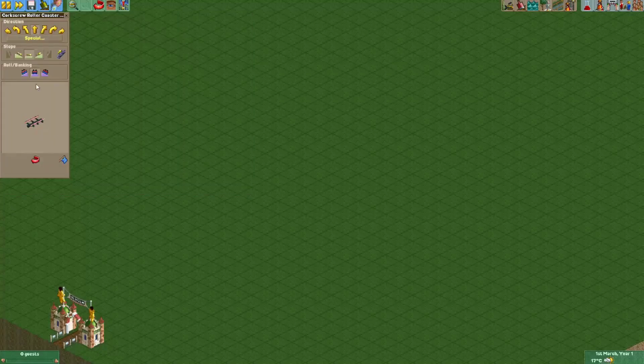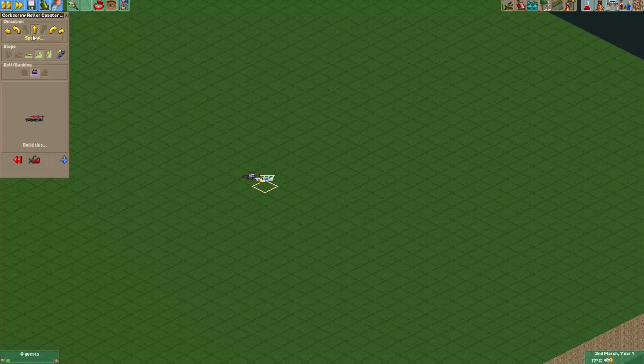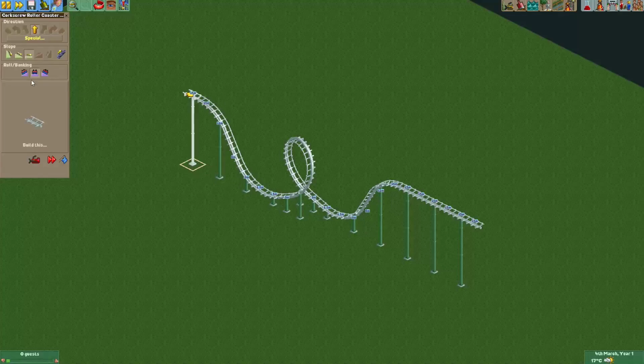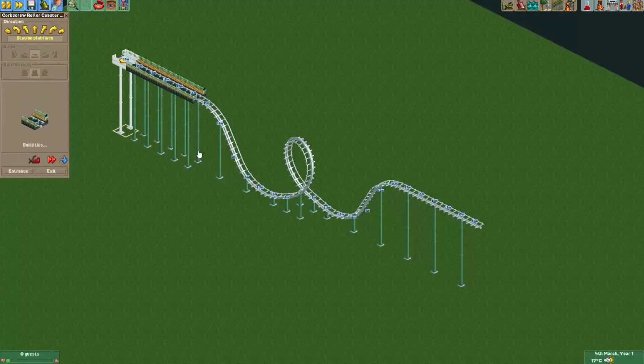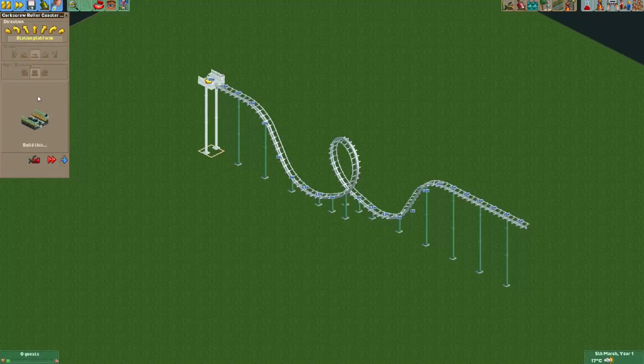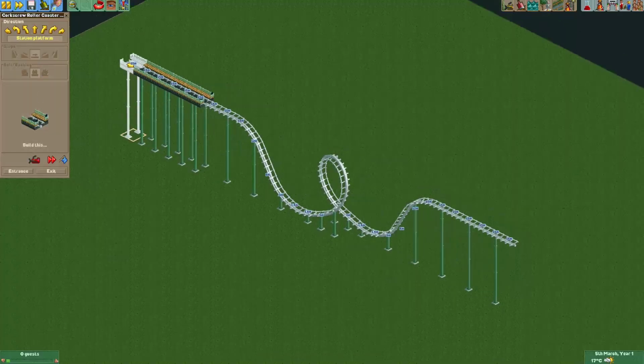So I will just start with the ride. We'll use the corkscrew coaster. I will start with the loop because that's the lowest part of the ride, and it will be easier to make if we do that first. Actually, I'll have it a little bit above the ground. Now I won't focus on realism here. For this coaster, I just want to show you how to make it work functionally.